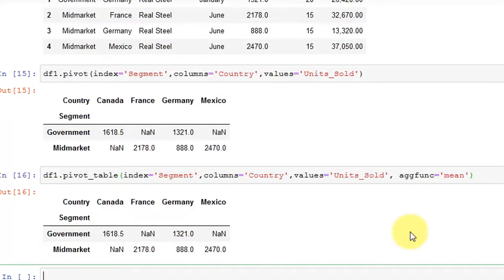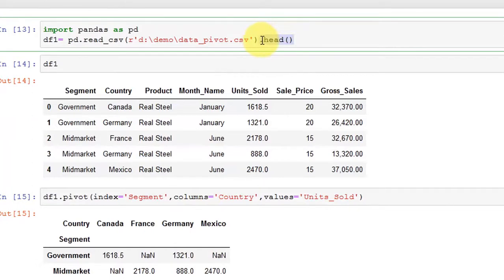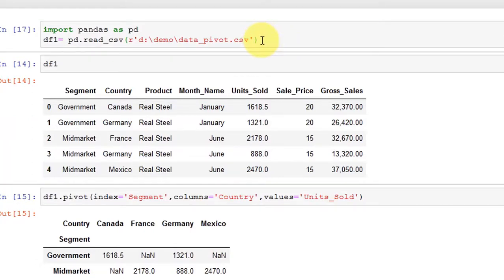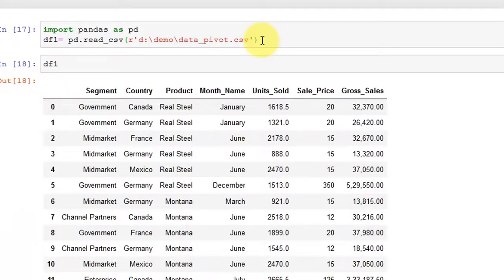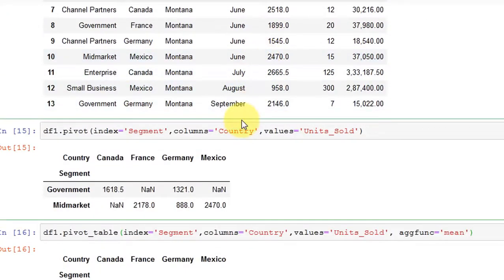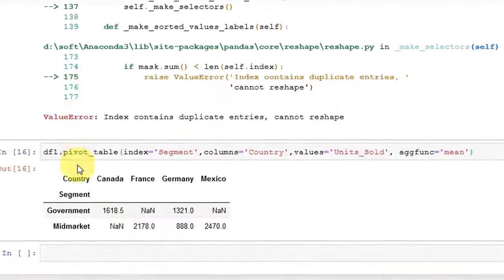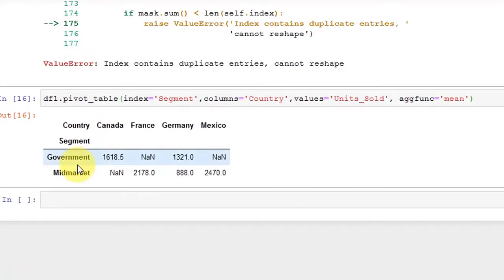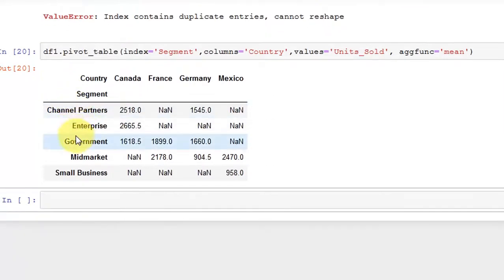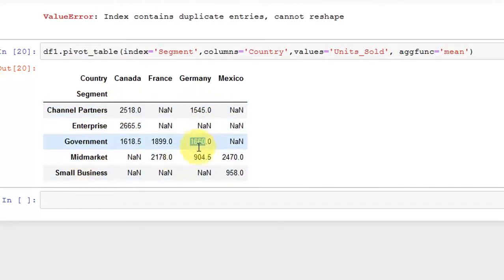You will see there is not much of a difference, but once I remove this and print this one, obviously my data frame is changed, and if I try to execute my previous function it will return a ValueError. You can see my ValueError is here because I have duplicate values for government and country. Now I want to execute this piece of code, and you will see that mean is calculated for the channel partners in Canada. And you can see government, and in Germany it is the mean, or average values.